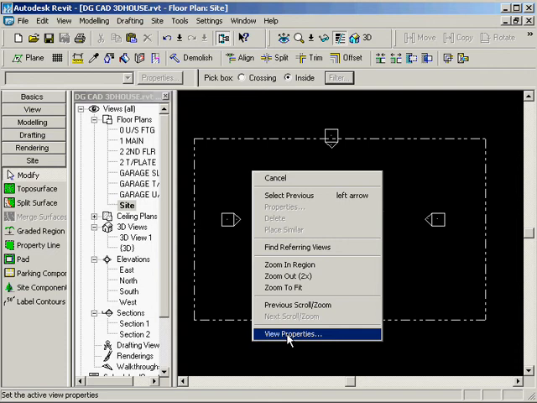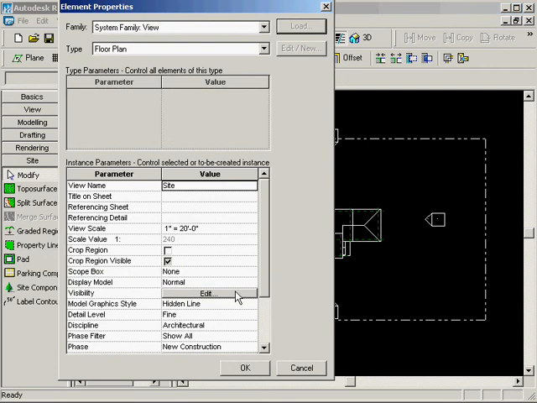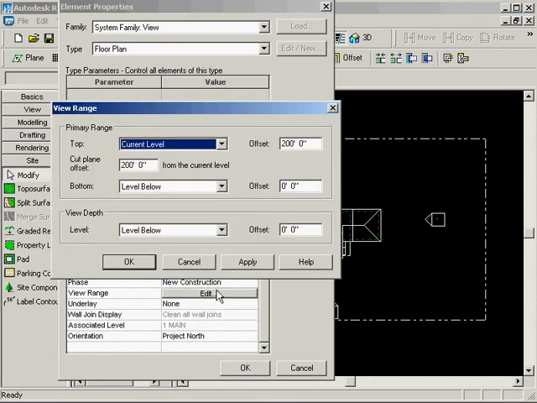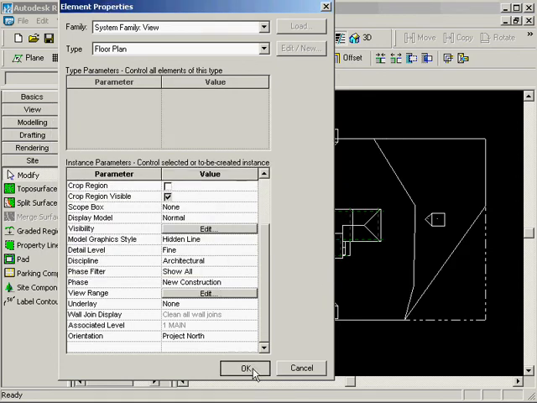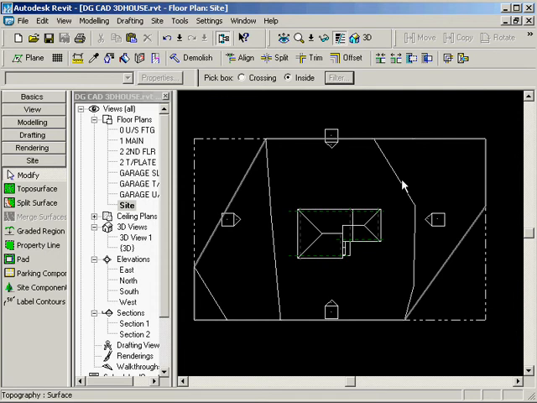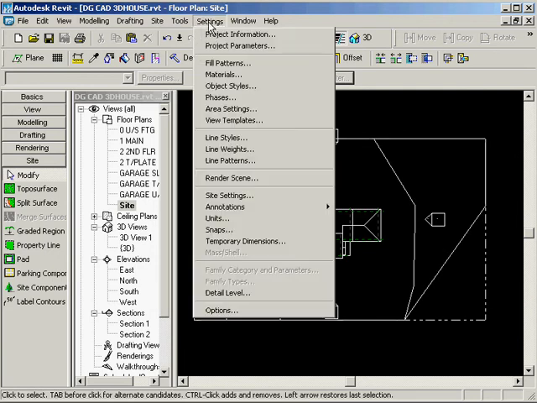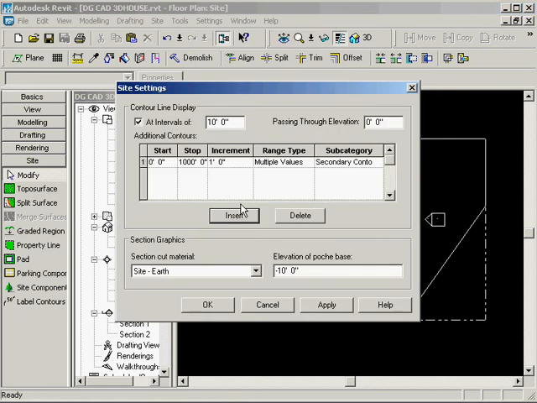We have to go to view properties, and we need to go back into this view range, and we have to say the bottom range is unlimited. Can we say that? And apply and hit OK. And hit OK. There we go. There's our surface.